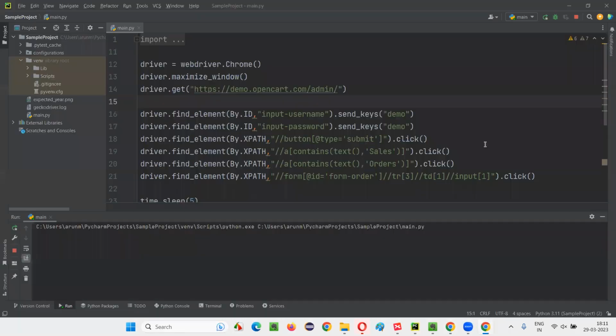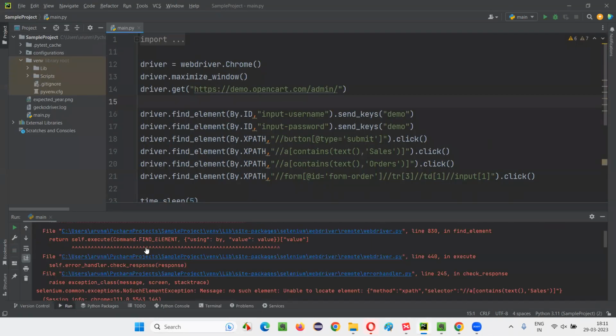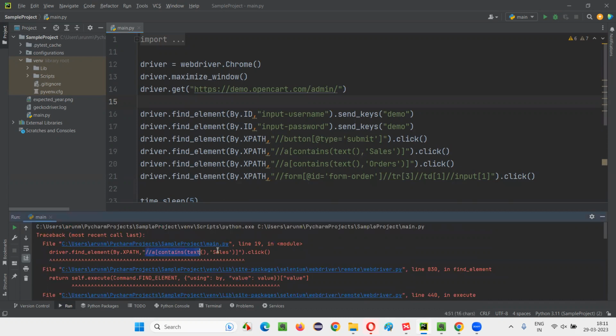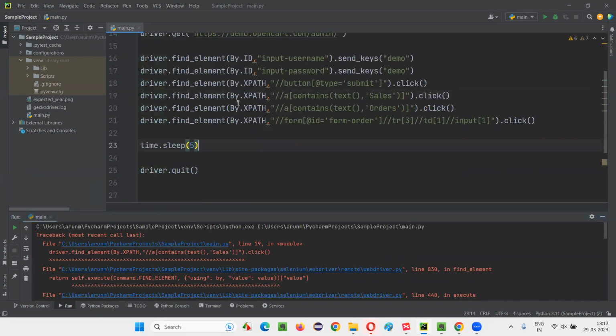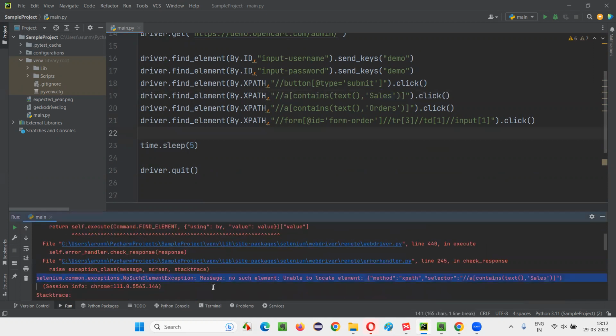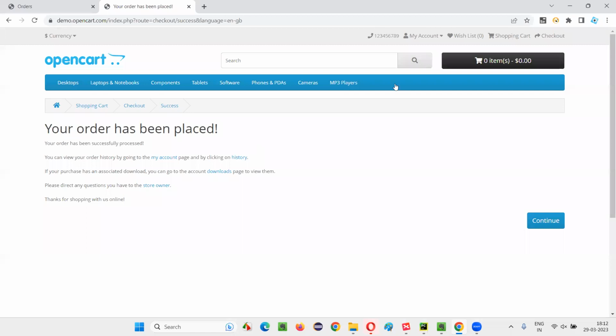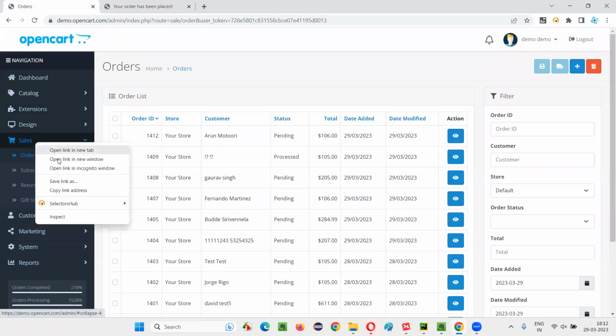Let's see. Just observe carefully. There's a problem coming, guys. There is an issue with this one. Why is it giving an issue? It was able to locate, but there's a NoSuchElementException: unable to locate element with the XPath expression. It is saying that. But that was correct, and still there is a problem coming. Let's see what the problem is. Go here and inspect the sales option.